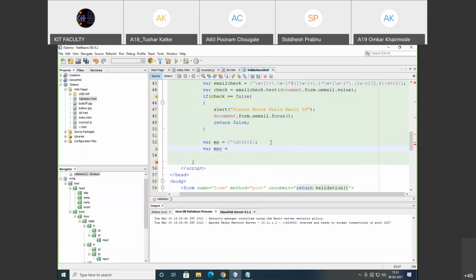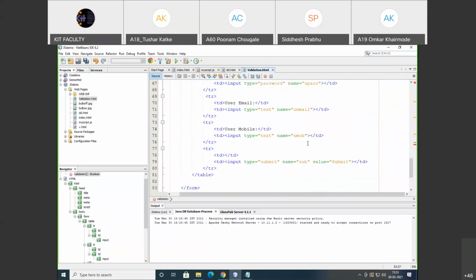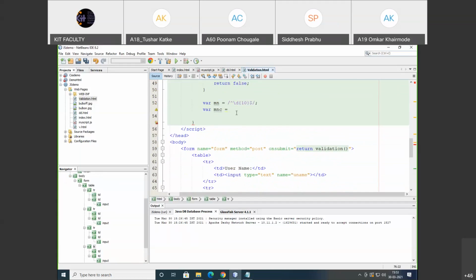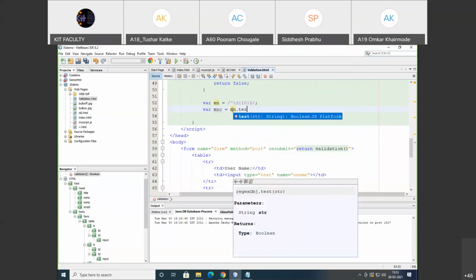Okay, no problem. So here I am going to test the value provided by the user. Now where will the user enter the mobile number value? In this field, input type text, name umob. So you need to fetch this value and test it with this pattern. So here I'm going to check mn, the mobile number variable, dot test. I'm going to test the pattern.